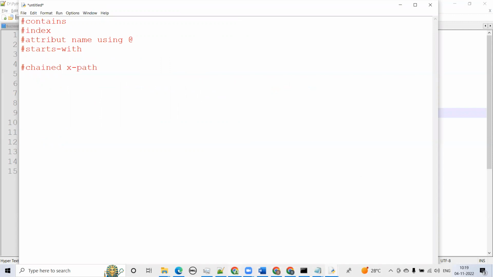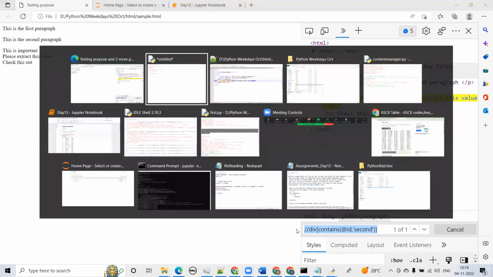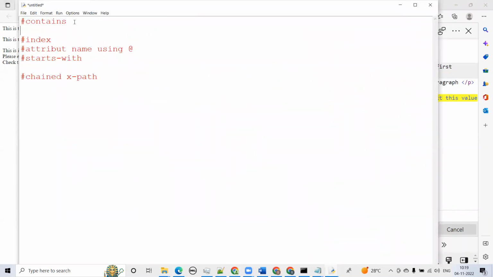So let me go to this file again. Yeah, so we have this syntax called contains. It is all present here. Contains, this was the syntax. So starts with will work.